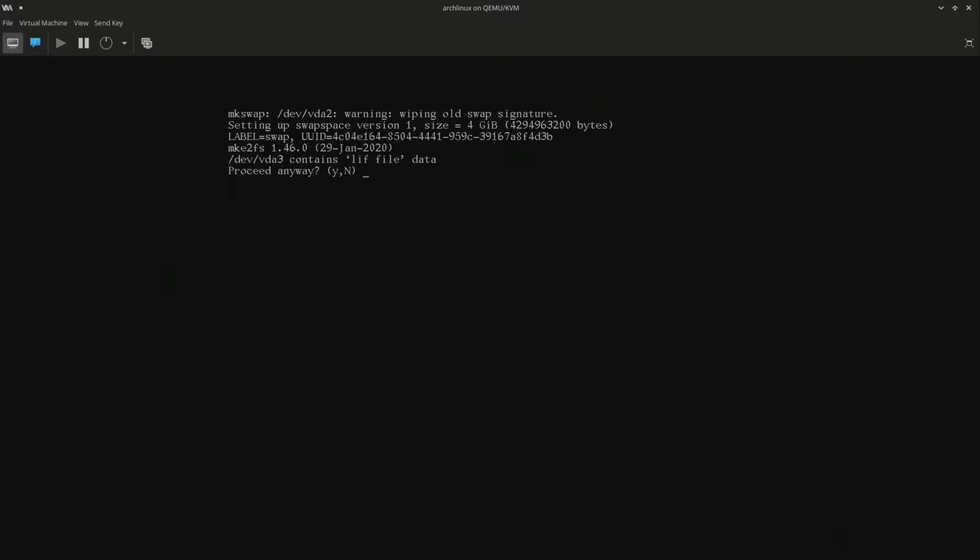mke2fs 1.46.0 29 Jan 2020. /dev/vda3 contains a file system. Proceed anyway? Y/N. Okay, whenever you get a message like this, it's telling you that the partition was there already, and you're going to be rewriting over it. So if you're doing this on a drive with other partitions, it's probably going to warn you. If you get that proceed anyway, you just hit Y, and it'll just continue. We're going to have this happen a second time, so I'm just going to hit Y so we don't have to listen to the whole thing.